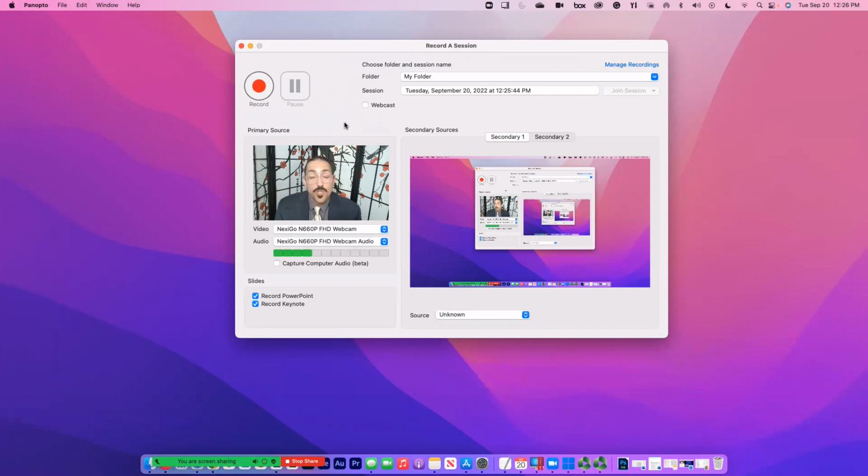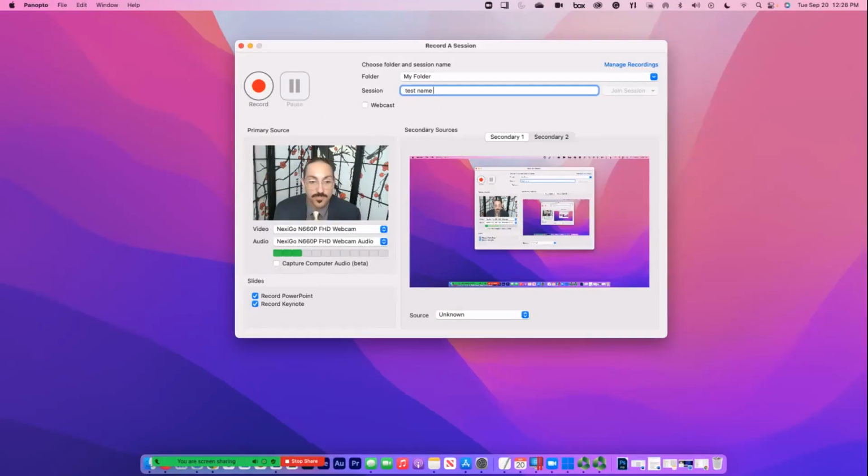If you remember nothing else about what I'm about to tell you, remember this: change the name of the session. It automatically defaults to the exact date and time, right? So if 6 people around this time don't change the name, there'll be 6 videos named Tuesday, September 20th, 2022 at 12:25, 12:26, 12:27, 12:28, right? So it'll get confusing which video is yours. So just give it something, like test name. You can always change the name later, just give it something relevant to you.